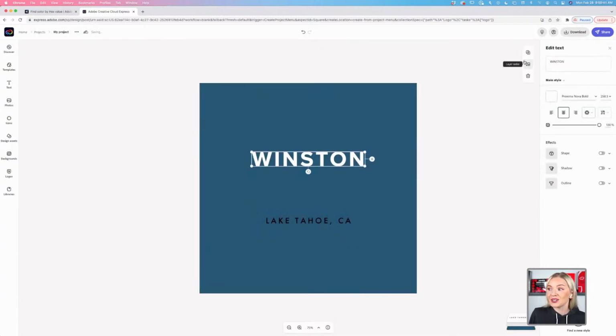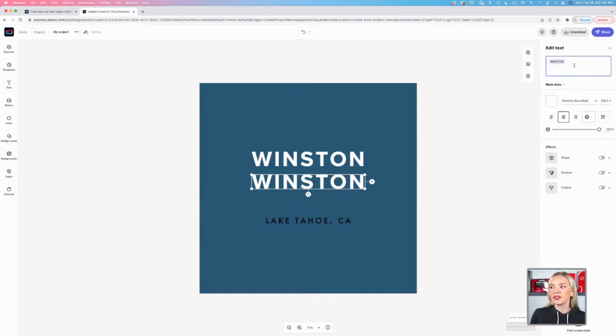So now we're going to create a copy of this, and we're going to type out our second name. And here I'm going to click duplicate, top right here. See that? Duplicate. And now I have duplicated the same exact word in the same exact style. And that will save me maybe a couple seconds adjusting the style.